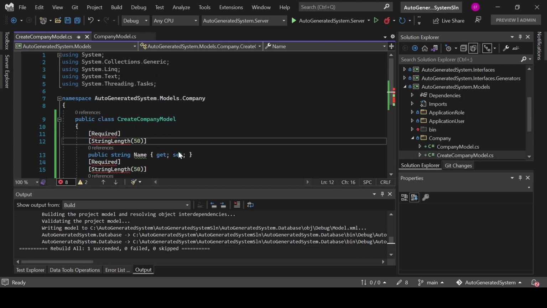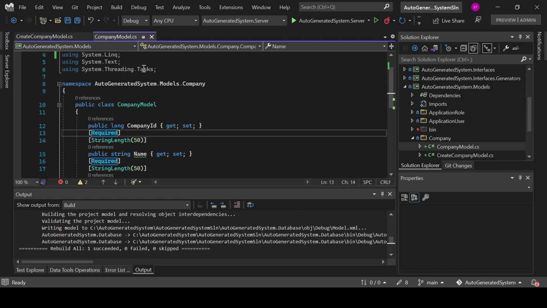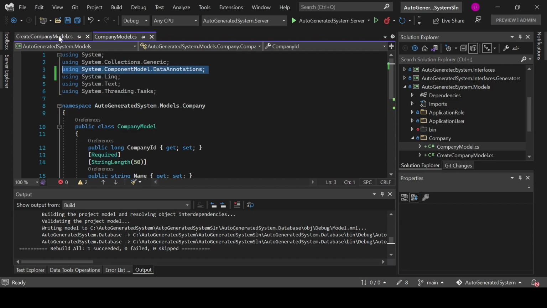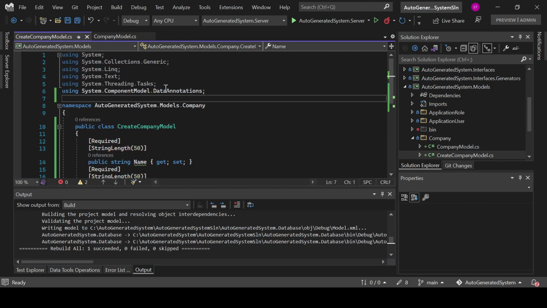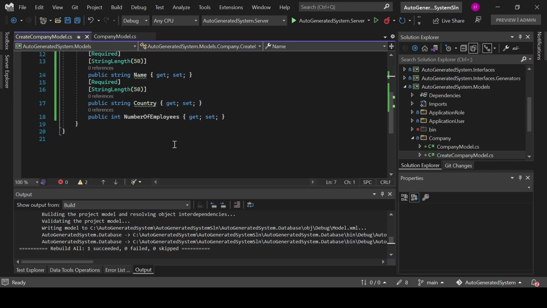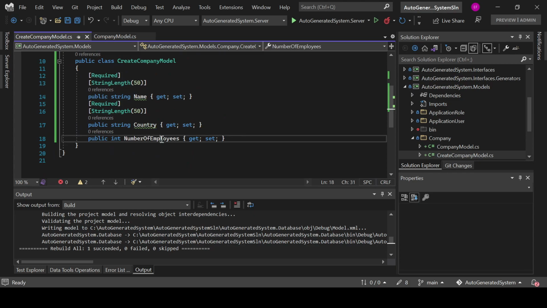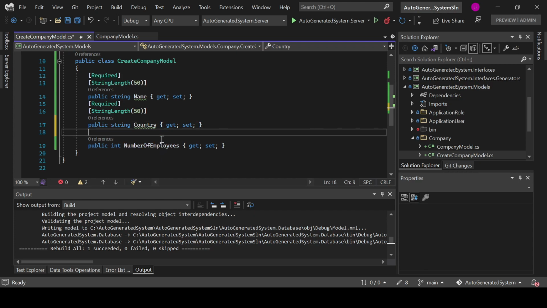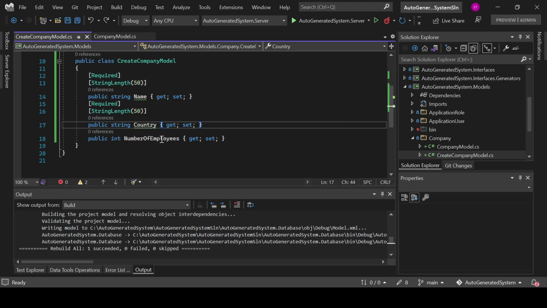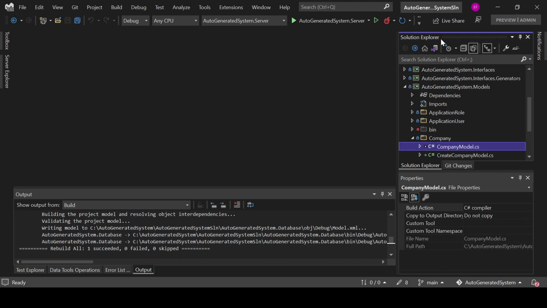So I've been having some issues with Visual Studio lately. It doesn't always quickly add the usings. So I'll just copy it in there. And there it is. Now this is going to be required. This is going to be required. And yeah, I don't need it to be nullable. It will have 0. Okay.